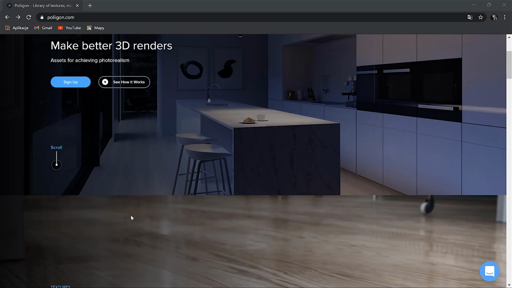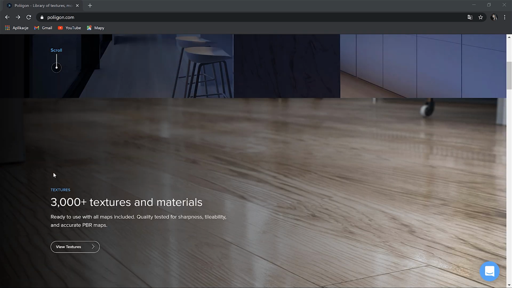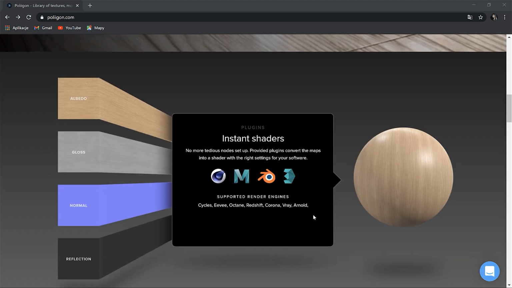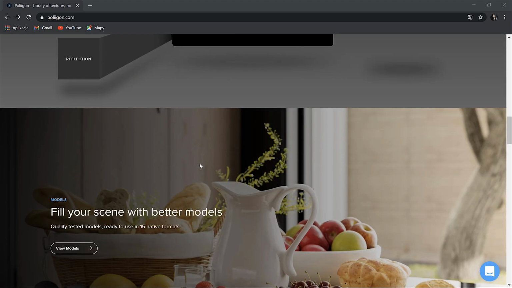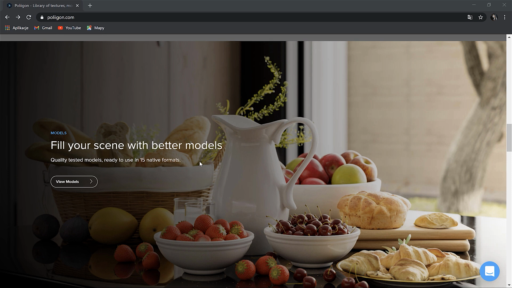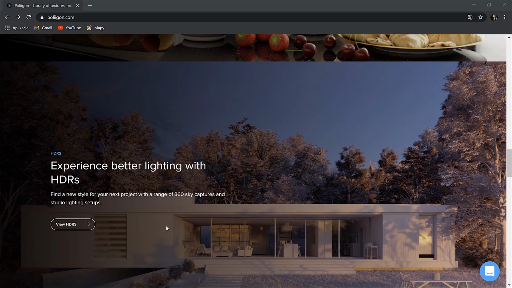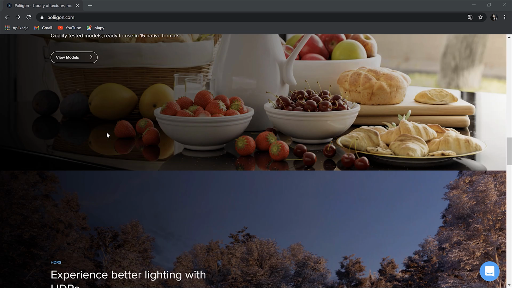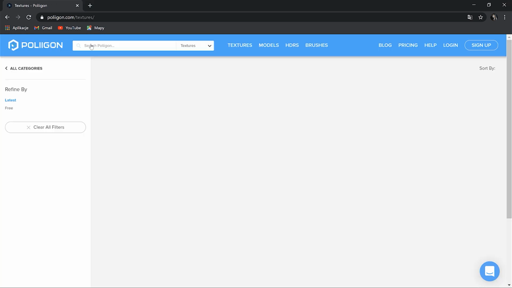This website is probably my favorite one to use in RVS projects, and the quality they offer is really good. Anyway, let me show you what they have. So you can see that they have textures and pre-made materials. They support many render engines. They also have models, but this is not a subject of today's video. HDRs, surface imperfections.